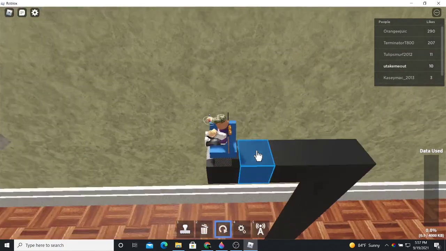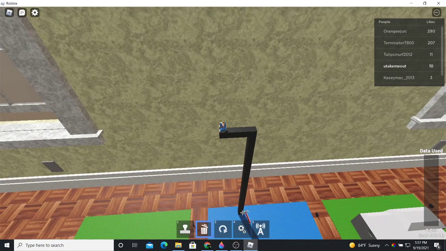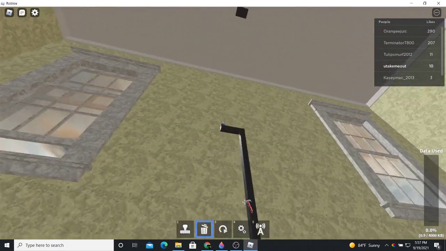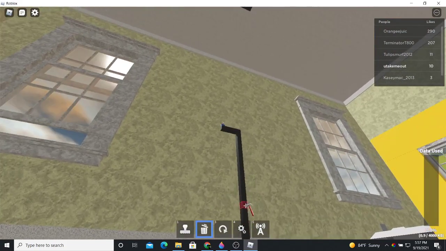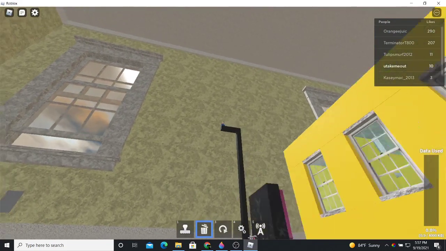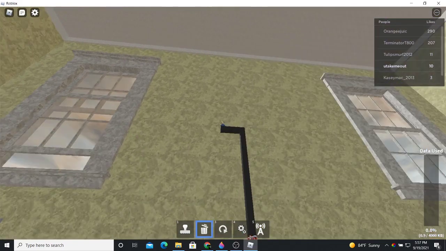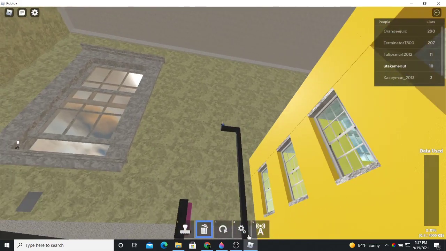And then we're going to rotate this chair, and then we're going to break one of the bottom blocks off. It doesn't have to be the very bottom, just bottom enough so that we can, like, right there. See if I can get it.